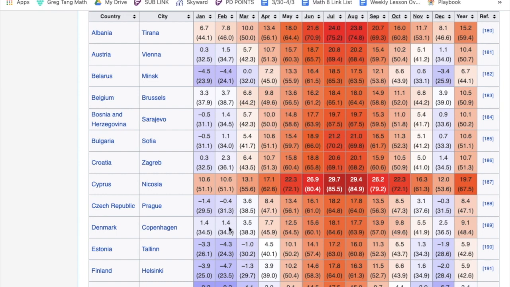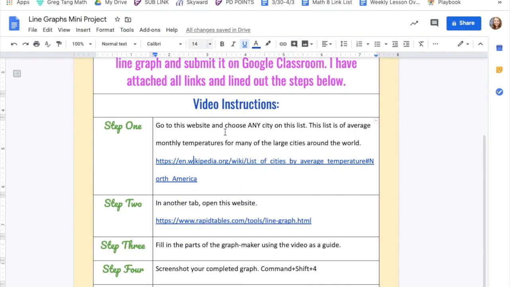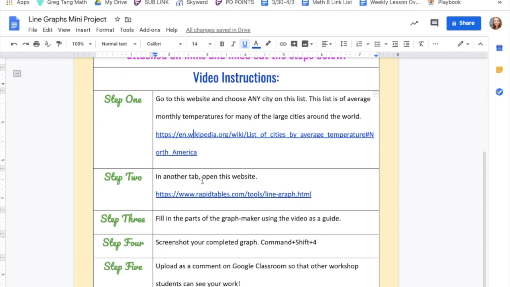February, what the average temperature was. All right, you can do that in Celsius or Fahrenheit. Fahrenheit is in parentheses. I think Fahrenheit will be easier because that's what our brains are used to. So once you have that information written down, you can go back to the line graphs mini project, and it says step 2. In another tab, open this website.